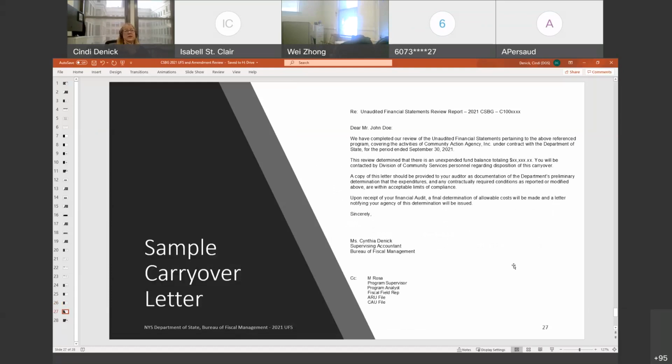This is a sample of the letter. It references the unaudited review for your 2021. Your contract number will be up here. We've completed the review of the unauditeds for your agency, and we've determined that there is an unexpended fund balance of X. And then you'll be contacted by Division of Community Services regarding disposition of this carryover. What they'll do is let you know that you have to submit a 2022 amendment to account for that full amount of carryover.